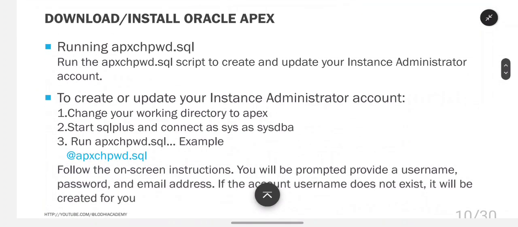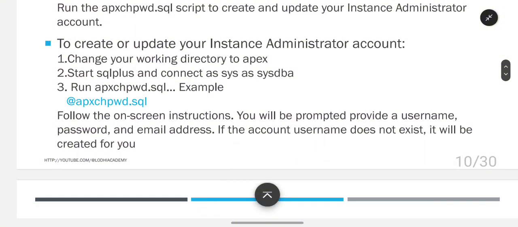Running apxchpwd.sql: run the script to create and update your instance administrator account. To create or update your instance administrator account, change your working directory to Apex, start SQL Plus and connect as sysdba. Run apxchpwd.sql. Follow the on-screen instructions. You will be prompted to provide the username, password and email address. If the account username does not exist, it will be created for you.